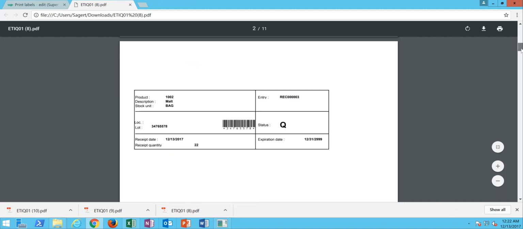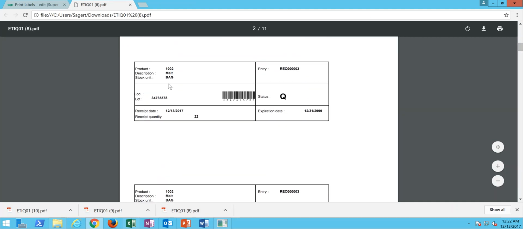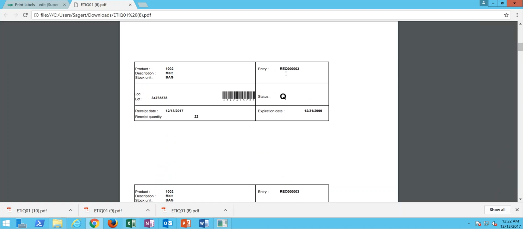Okay, so here are the labels for the bags of malt that we received in. You have your product ID, the description, the lot number, the date of the receipt. Here's the lot number in a barcoded format. You have the receiver number that the goods were brought in on, as well as a quality control status currently of Q, indicating that these goods have not been approved as of yet by the quality control department. So that there would be a red flag for one of your warehouse personnel to not choose this product for a work order until they see a label on the goods that have an A status, meaning that the goods have been approved.